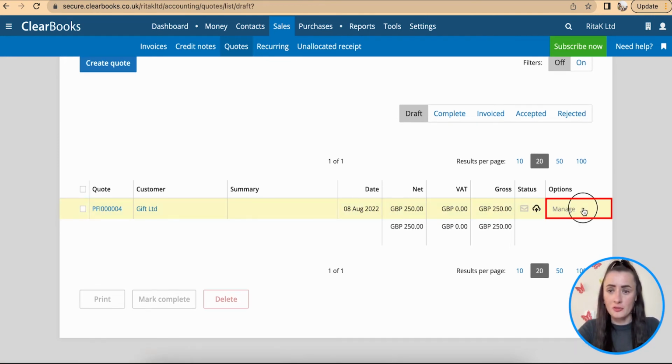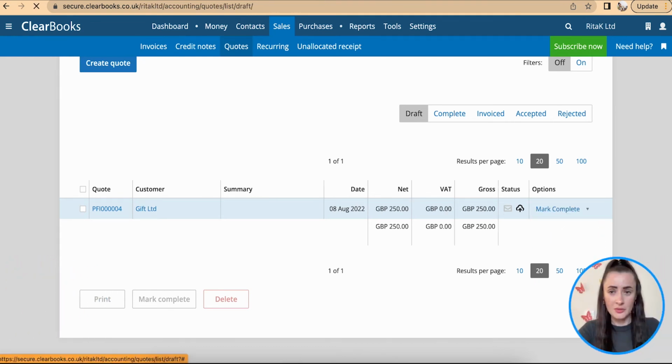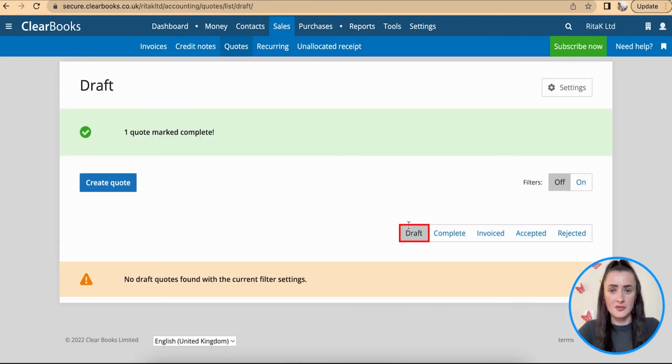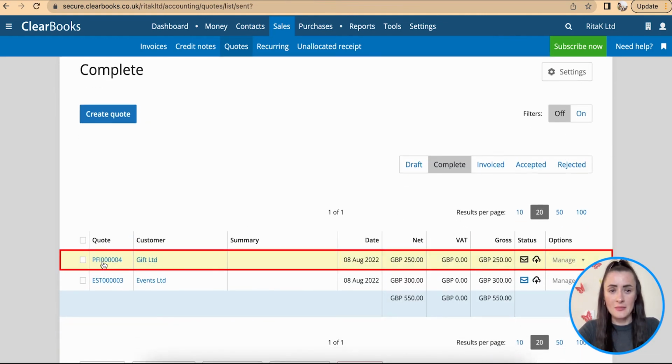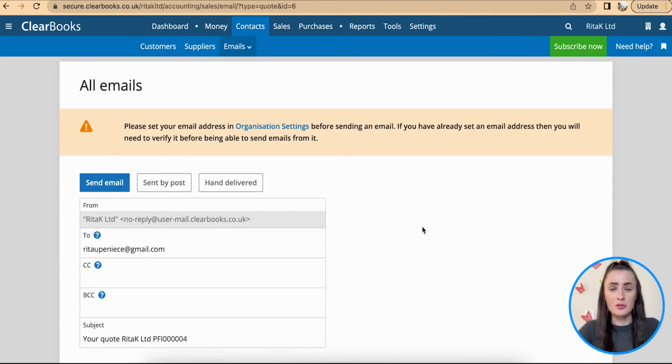Under Manage option, we have option to edit, print or download as PDF, get an online link, we can attach support documents, create an invoice, copy quote, or mark as complete. So if I click mark as complete, there is no drafts, but when I go to complete section, I can see my Proforma Invoice here, and now there is like gray or black envelope, and when I click on this envelope, I will be able to distribute in one of three ways.